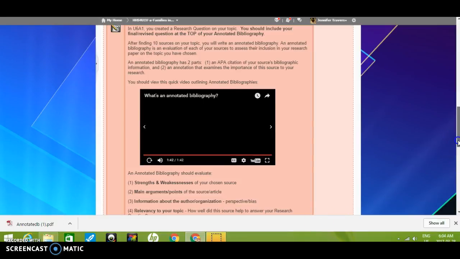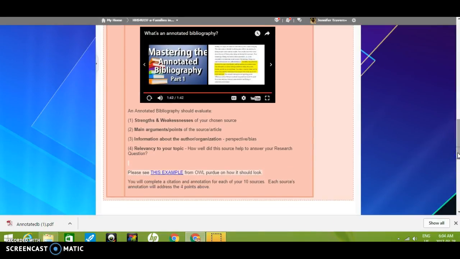So here listed below in Unit 6, Activity 2, where it outlines what an annotated bibliography is, within that written component after you've done the citation, you're going to talk about the strengths and weaknesses of the source, what's good about it, what's not so great about it, what are their main arguments or points, information about the author or organization that published it, whether there's perspective or bias there, and relevancy to your topic. How well does it answer your research question that you're investigating?